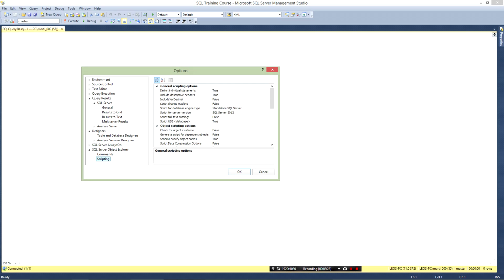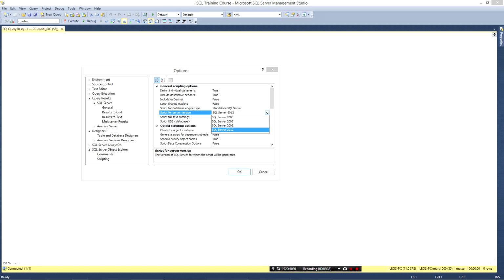A couple in the scripting things that are actually worth noting. Script for version, so you can actually script based on the version you're using. So even if you're actually using SQL Server Management Studio 2012 and running against a 2000 server, you can script it so it will work against a 2000 server. What you might find is if you are scripting like a create drop statement, it might use the SQL 2012 syntax, which actually won't work unless you're in the right version.